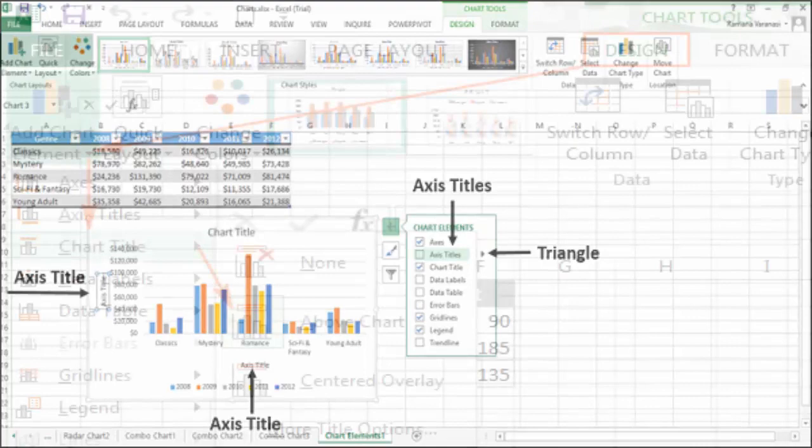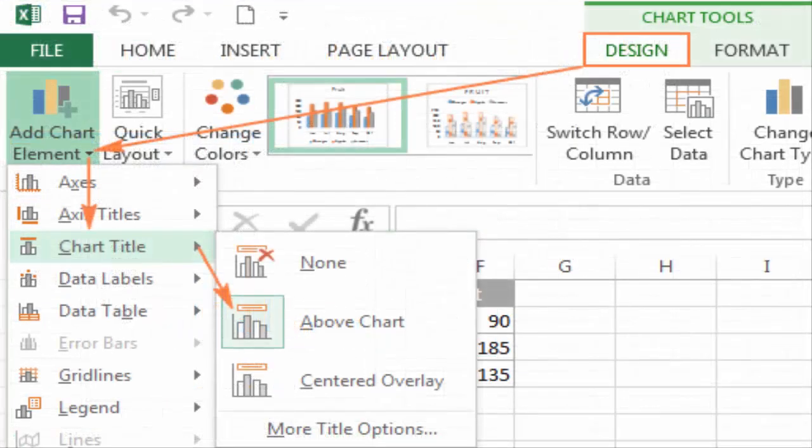Legend. Legend displays a drop-down list with many options. You can hide the legend by clicking None. Click Legend Left and the legend will be placed to the left of the chart. Data labels. You can display the value of each column on the chart. Click Data Labels and choose the label location. The chart will be created.